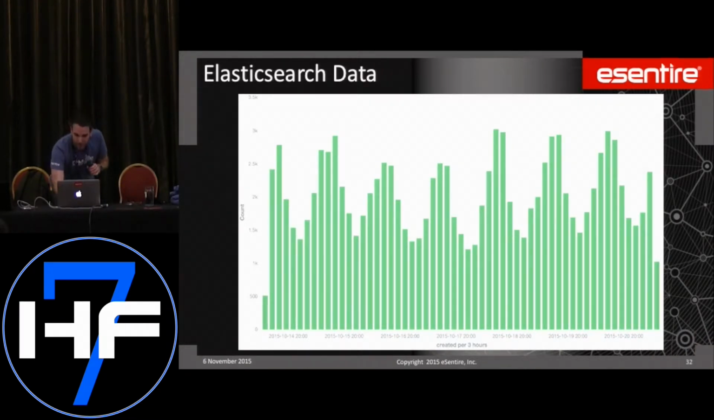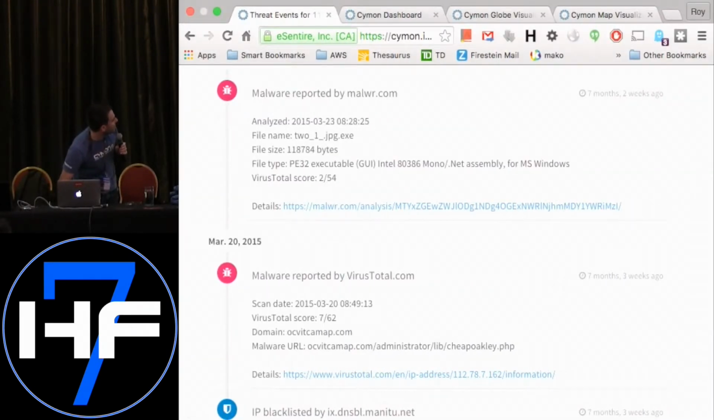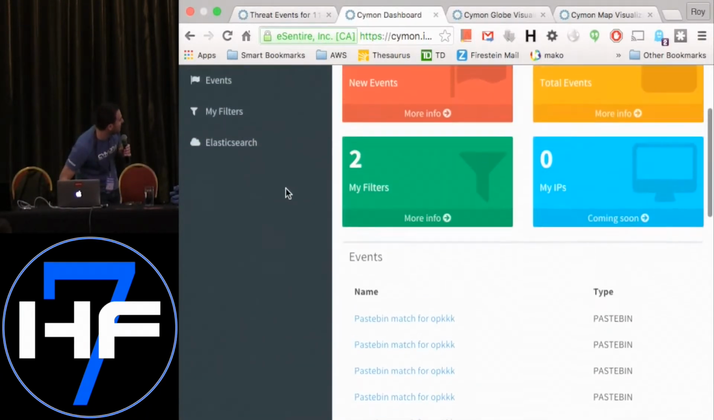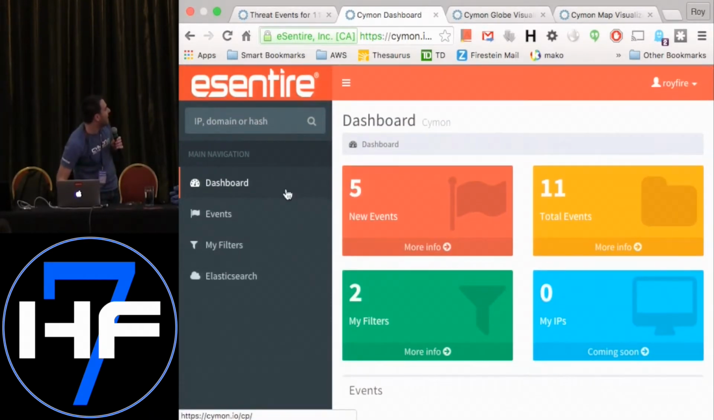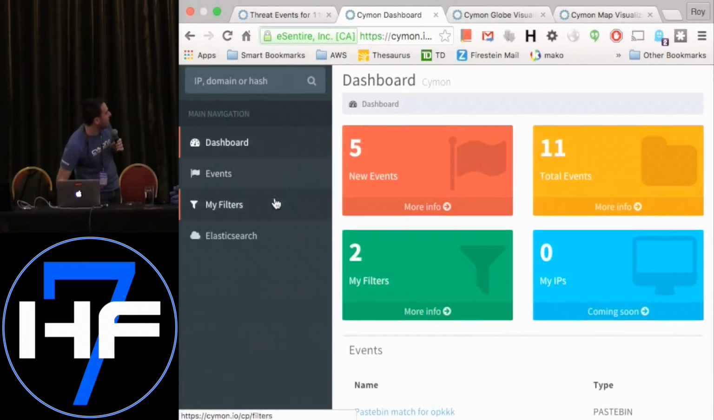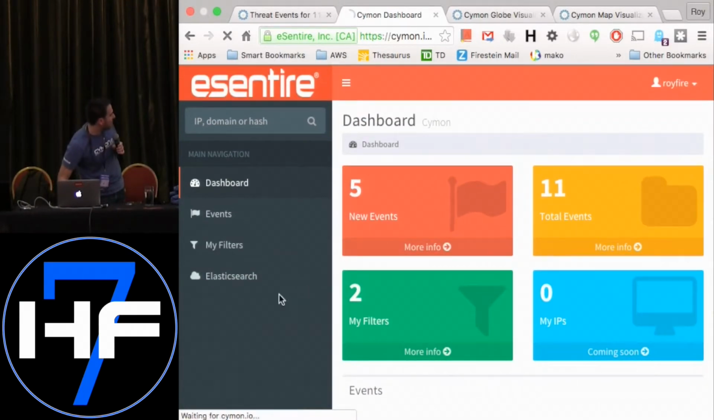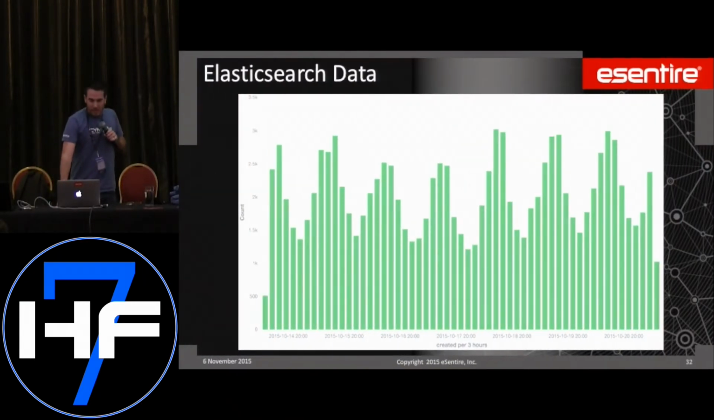So let's take a second just to give you, if I can, oh, there we go. All right. It all looks funny now because it's such a small resolution. But this is the dashboard interface that I just mentioned. And if it's going to be fast enough, I'm trying to click on Elasticsearch just to show you. Okay, we'll get back to it while it's loading in the background.